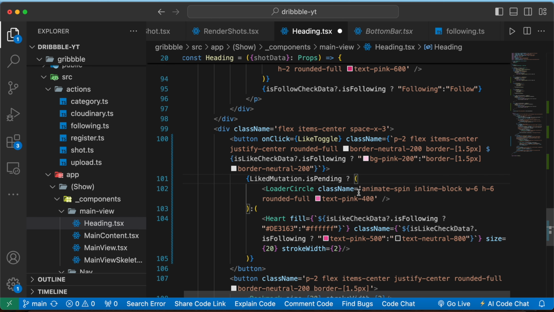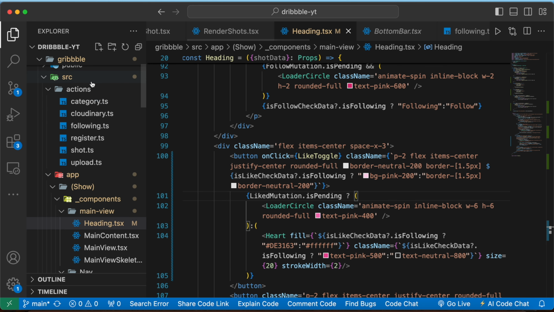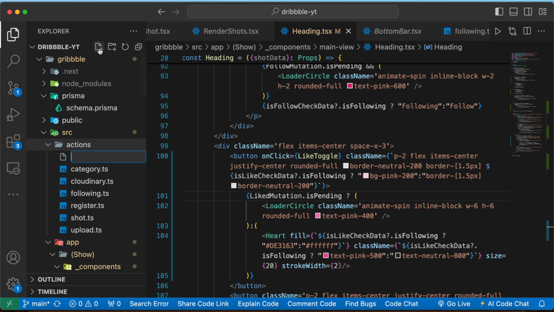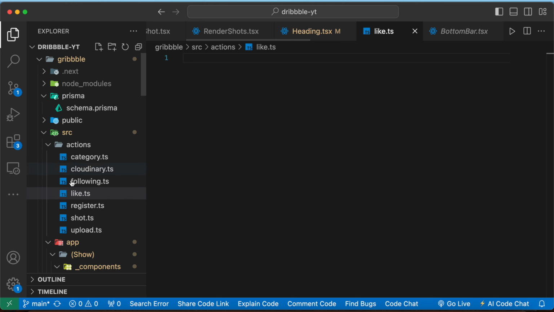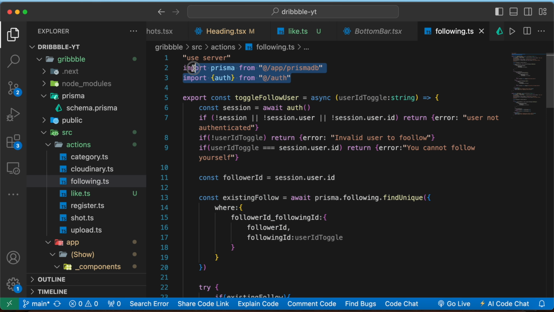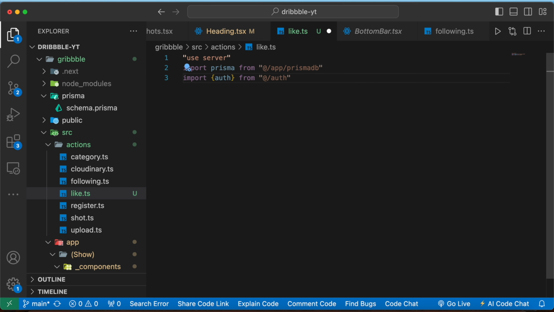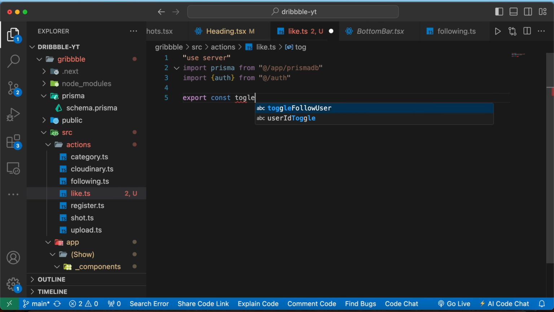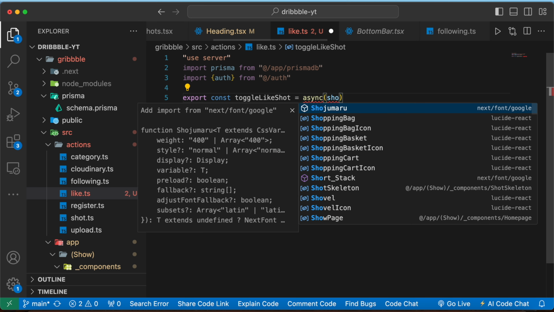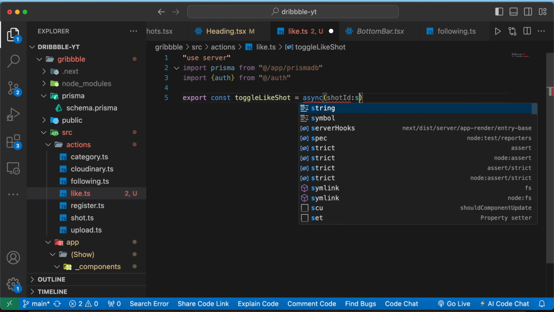Okay, so now with this done, now we can go to the actions. So I'm going to make one more file here, and we are going to call it like.ts. Now let's go to the following, and we need to have these three imports. Okay, and after that we are going to define our function. So first will be export const toggle like shot. Okay, and this will be our asynchronous function in which we are going to pass the short id. So short id, and it will be type of string.